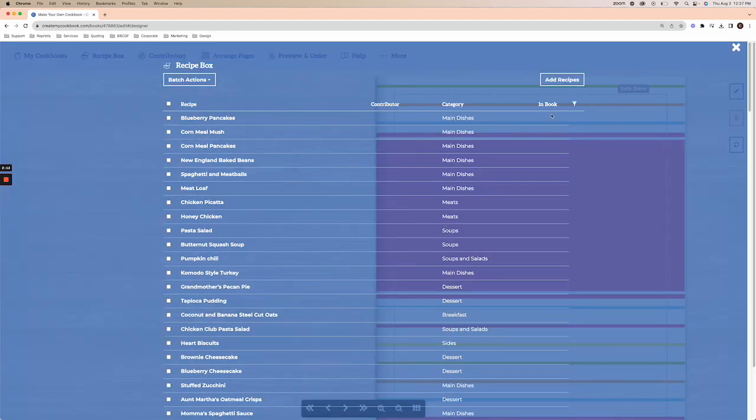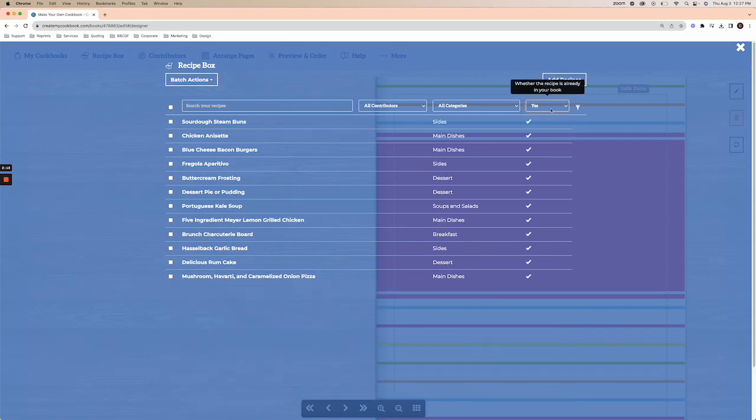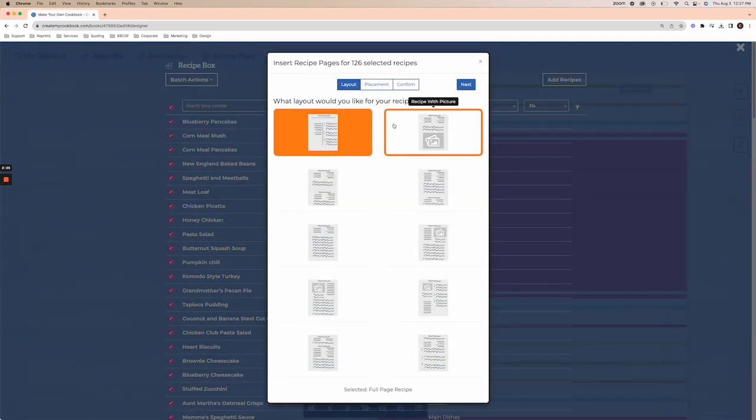From here, I can easily view what is and what is not in my book. So these recipes are already in the book. These have yet to be added. I can select this Select All button, Batch Actions, Add to Book to easily import them into my current book.